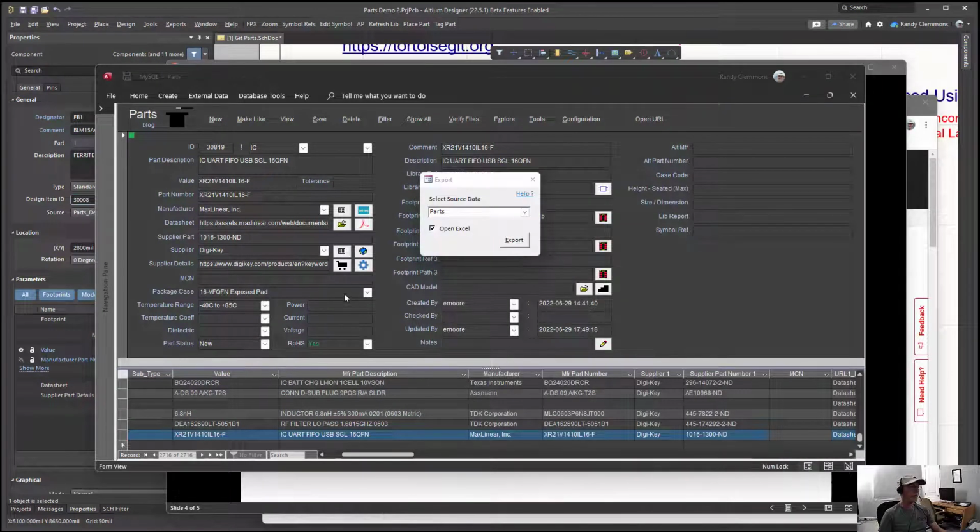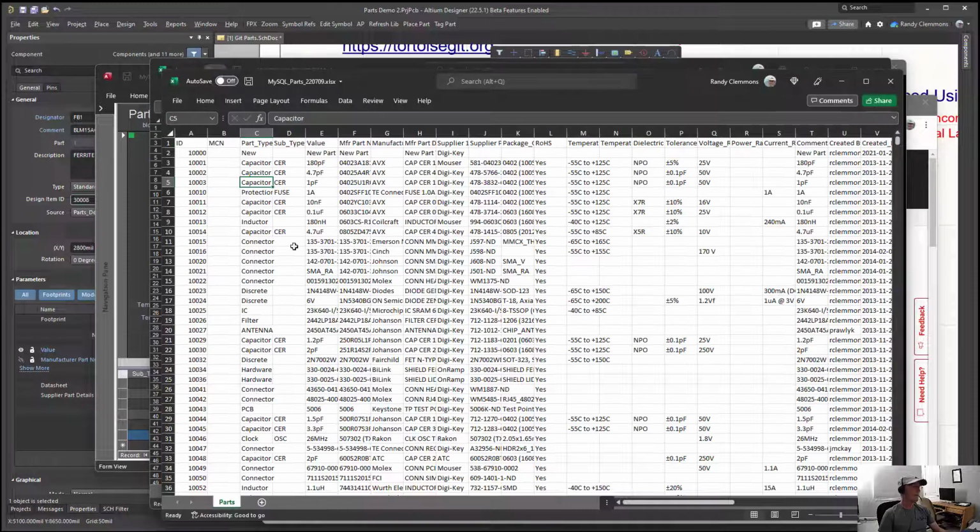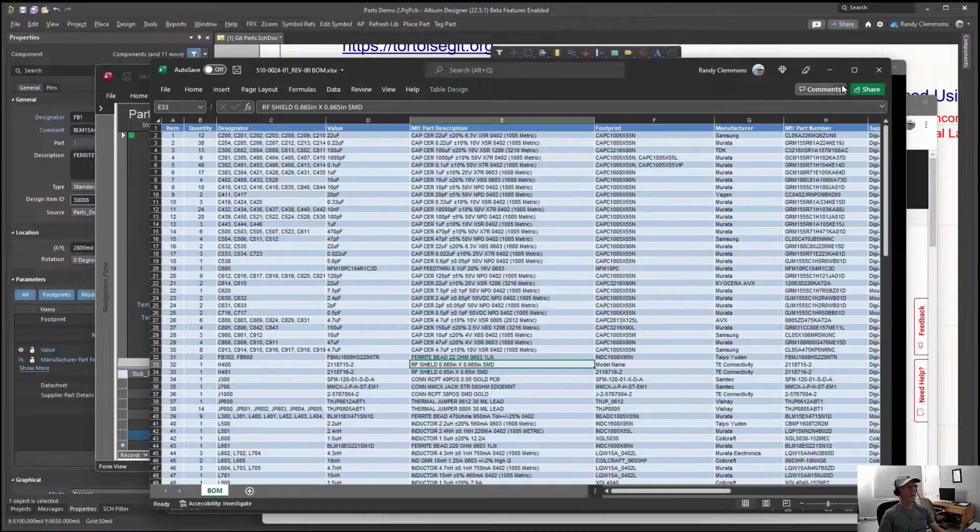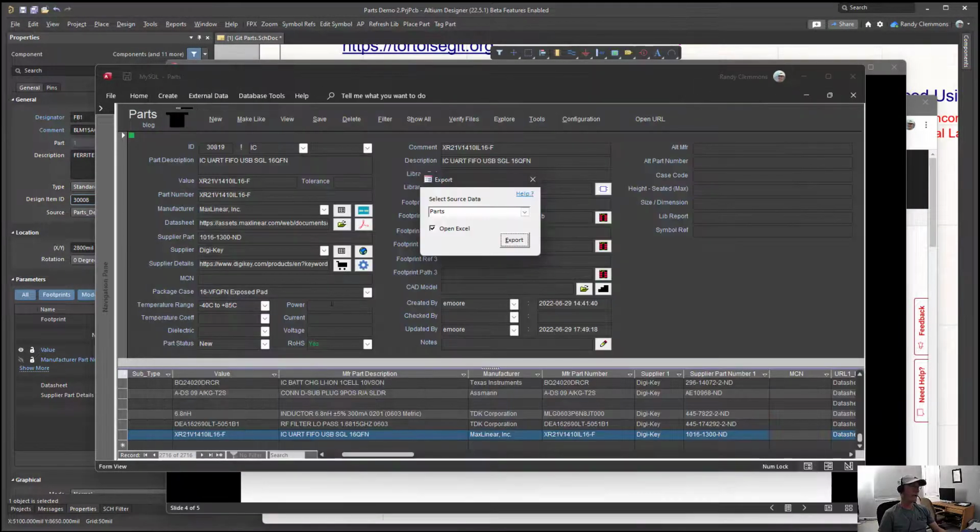We'll just let it go wherever. But so there we've quickly exported the data, and you could do the same thing for a bill of material, and you could submit that to the configuration controller, to your PLM or configuration department.